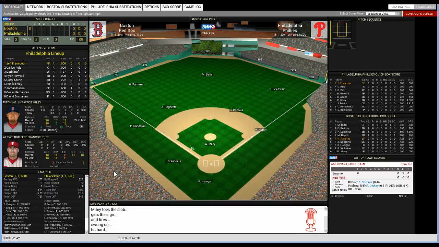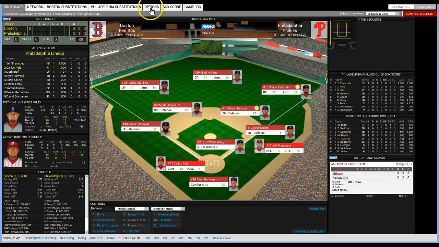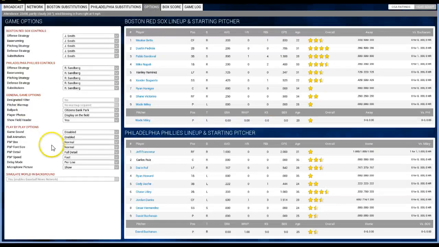Toes the slab. Swung on. Hit hard to third, and he's got himself a hit. Alright, I'm just going to go to the options screen real quick, and I am going to disable ball animations and set speed to very fast just to get things moving a little. We're only going to watch a couple of innings. Go back to the broadcast tab.